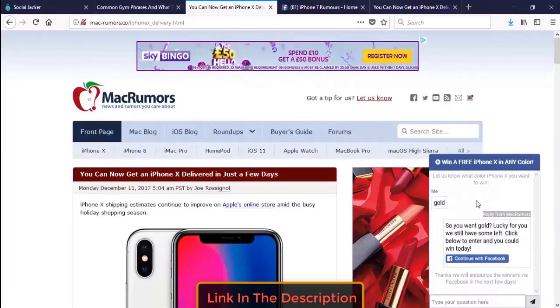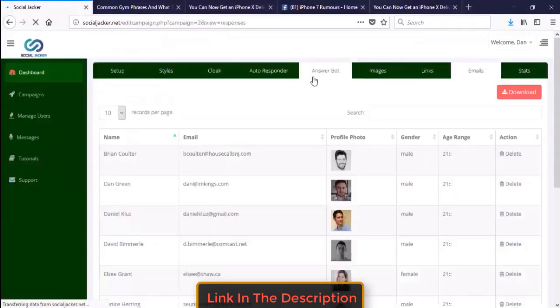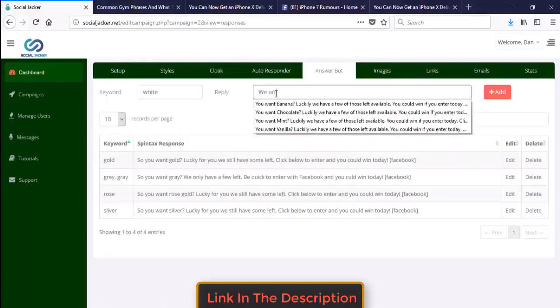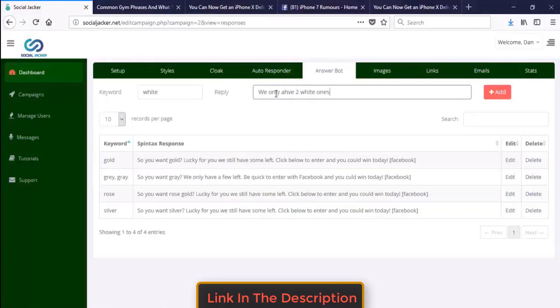Now at this point, you're probably wondering how does this thing actually work? How is it knowing what I'm saying and responding to it? Well, it's using a feature called the answer bot. So if we go to the answer bot here, you can type in keywords. So let's add another one here called white, and then I can put an answer. For any time it spots white in the user input, it will send this reply. We only have 2 white ones left. Enter fast today. You could put something like that, or whatever you want.